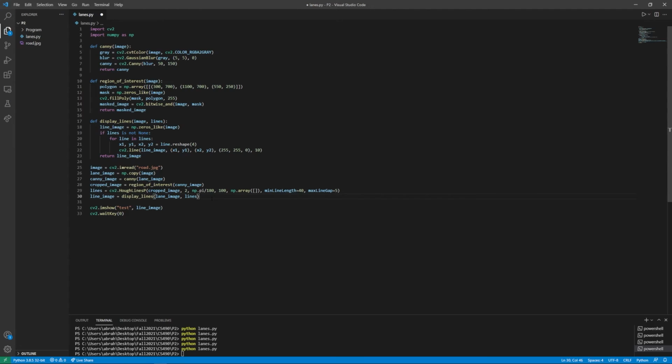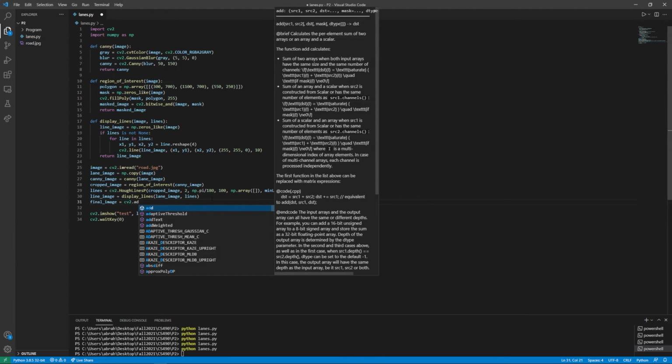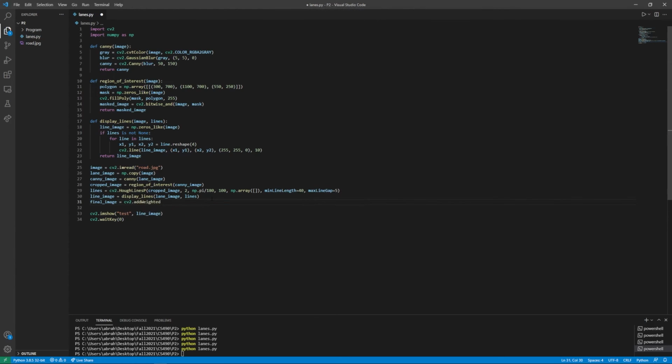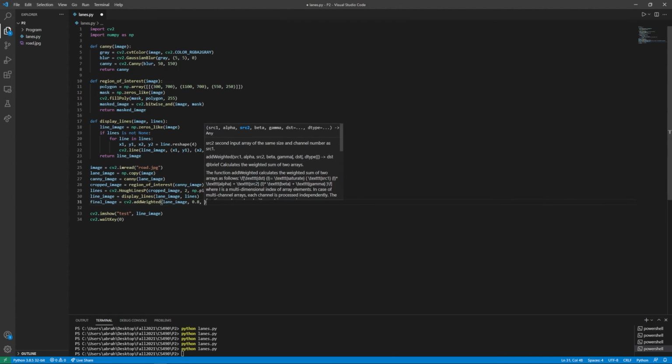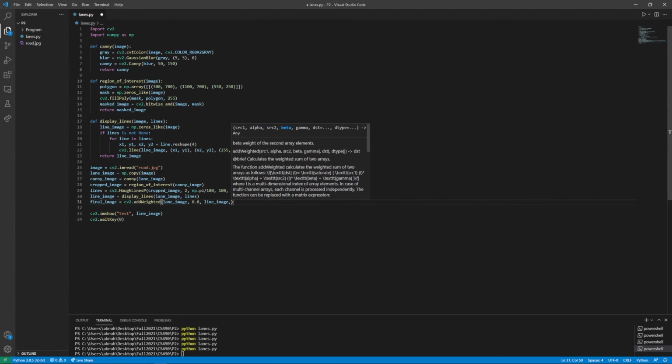Now, the last thing we want to do is to blend this image into our original color image by creating a variable called final_image and setting it equal to cv2.addWeighted, which will take the sum of our color image and our line image. So for the first argument, we choose our lane image with a weight of 0.8, and our line image with a weight of 1, and a gamma scalar of 1.